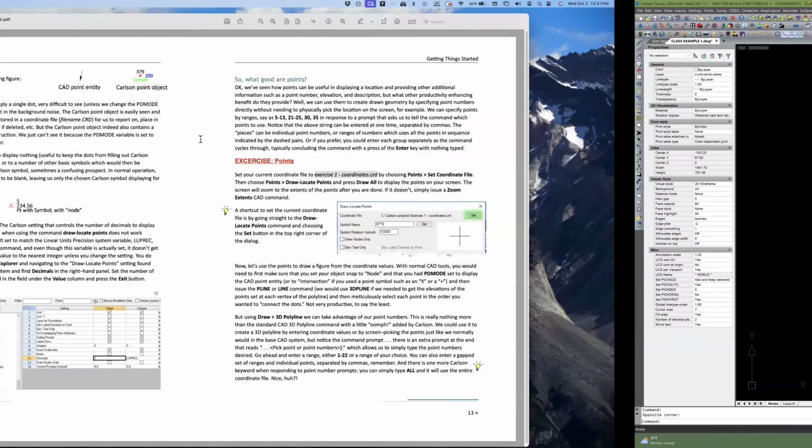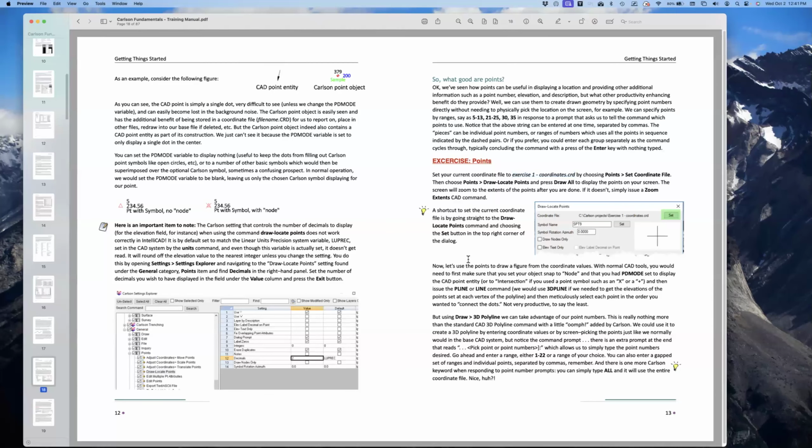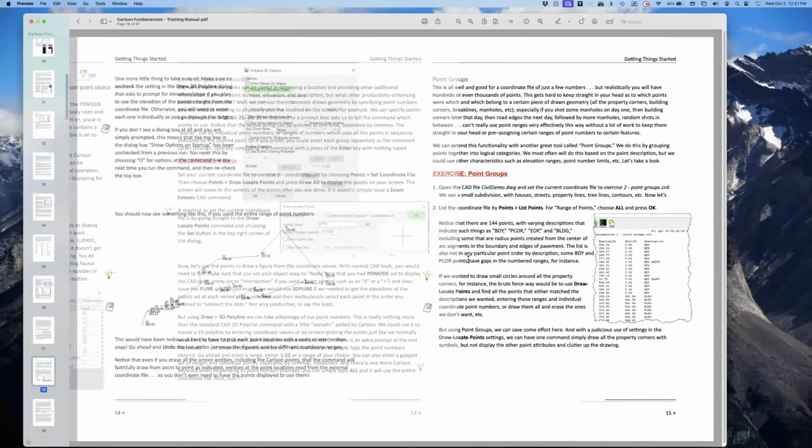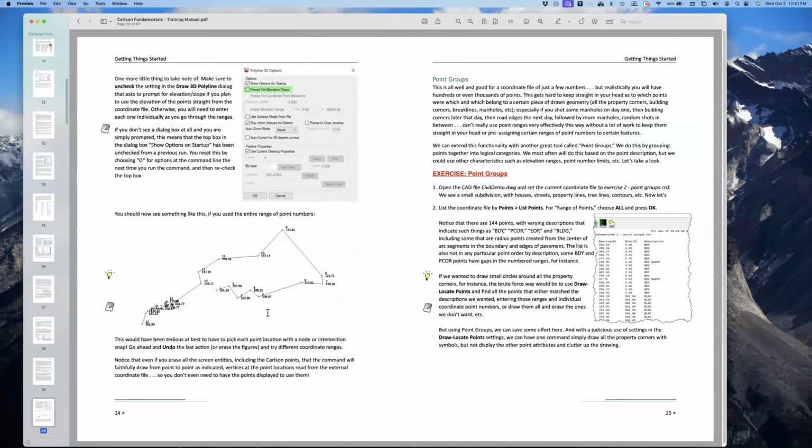Now, if you look back at this exercise, it's basically drawing through that, and then we'll come back and look at point groups after lunch.